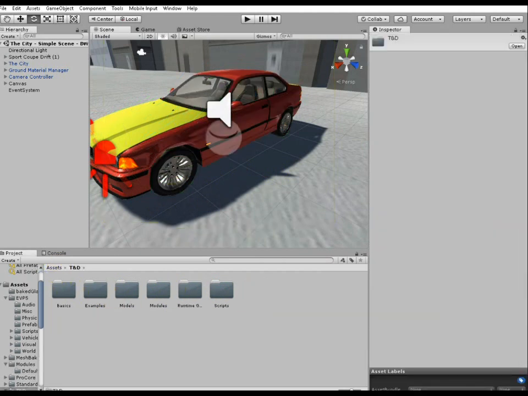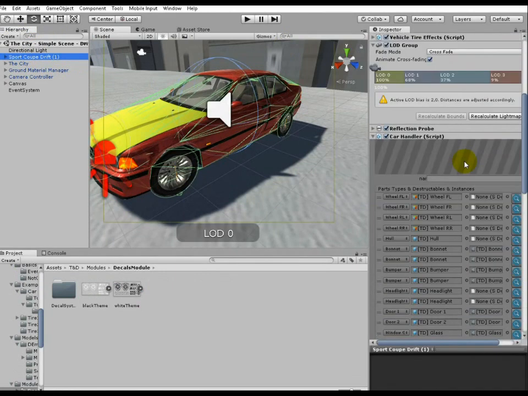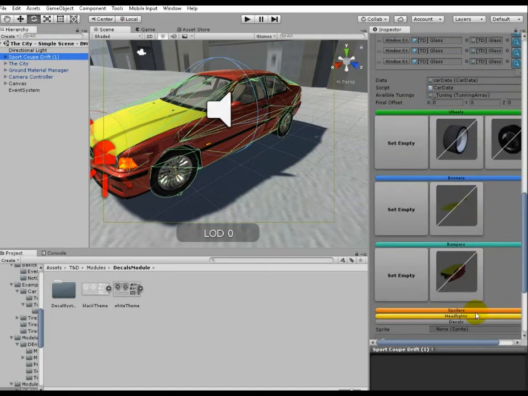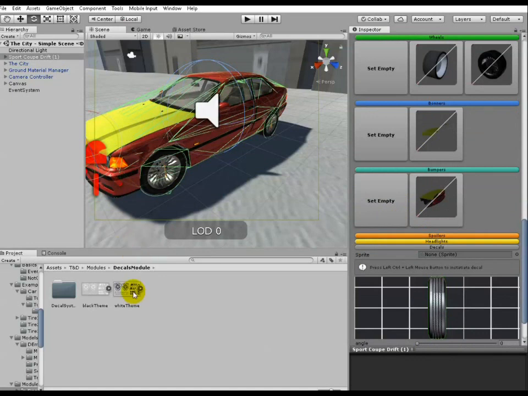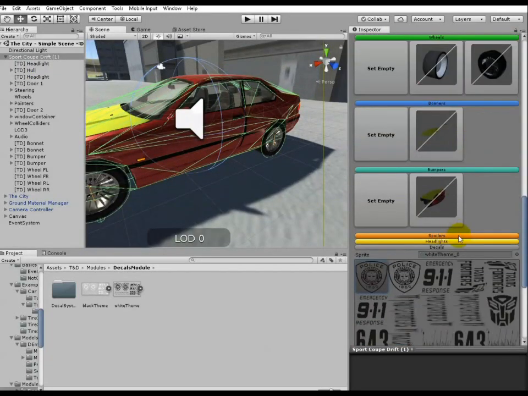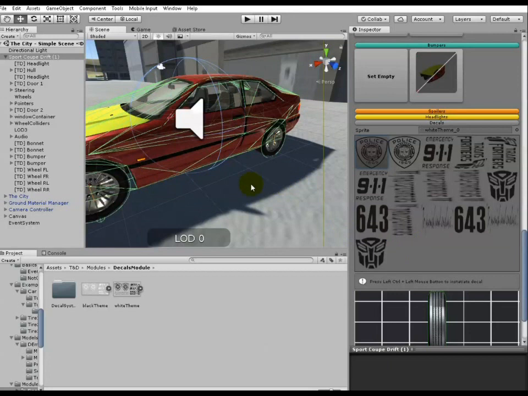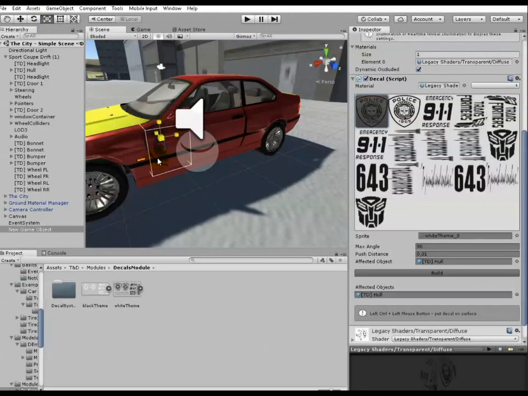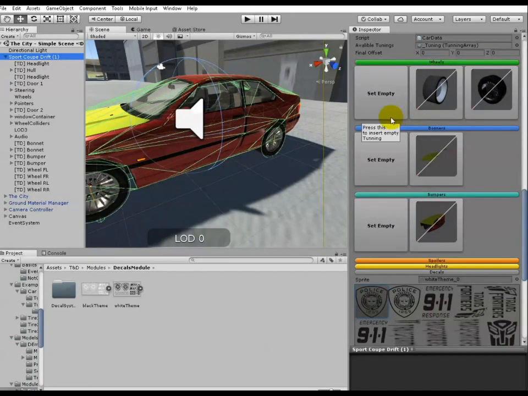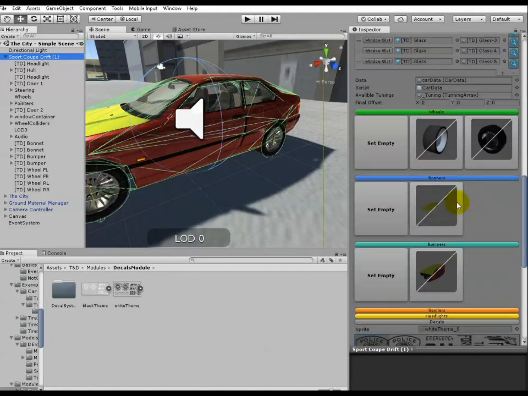Okay, so now I find decals, it's just a sprite list, and now we add them to the tuning array from car handler. So let's click left control button and left mouse button. The main feature of decal is that it needs to be attached to any part, and so we can resize it and move. Okay, so now we are going to add custom wheels.